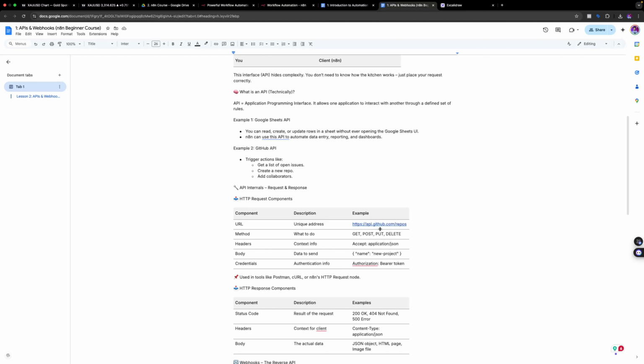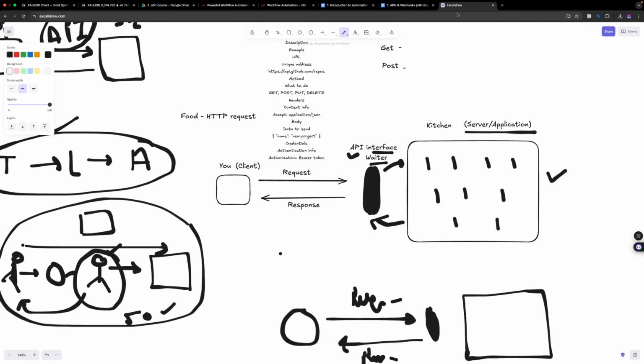Let's talk about the URL. This is the URL of the software we are asking. Then the method, which method? GET is to receive data. POST is to send data.